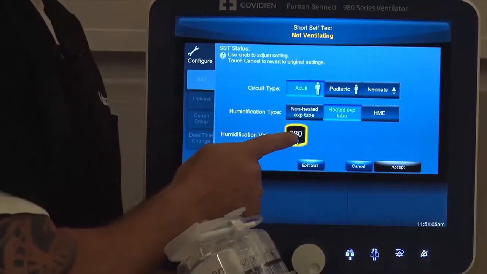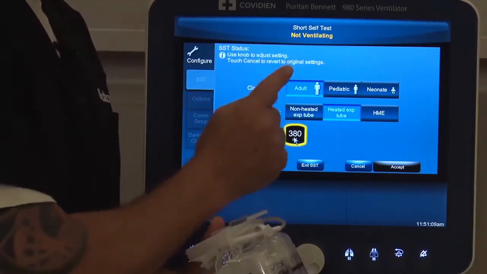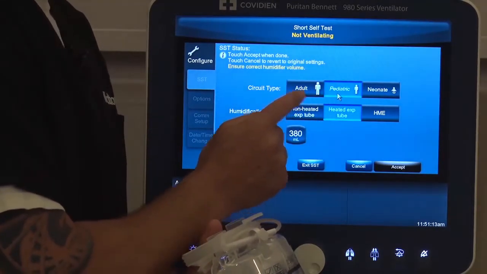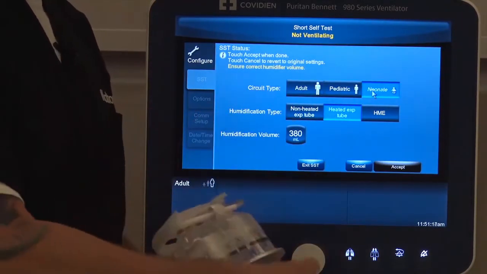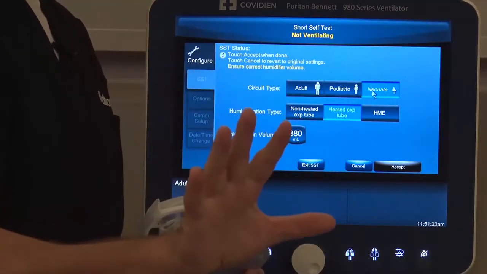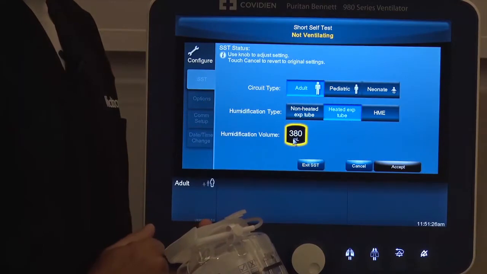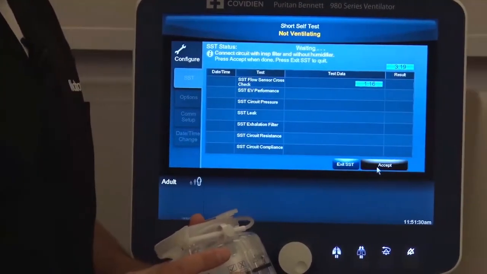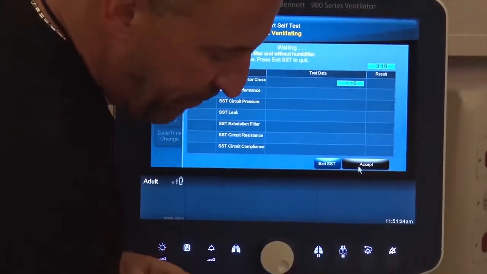So 380 is the number for F&P breathing circuits whenever you are selecting adult or pediatric for patient type. There is a completely different number for neonate, because that's a different piece of tubing and higher resistance. We would talk about that in another video. Today is just adult, 380. Okay? It says press accept, and we're ready to continue. So I'm going to put the humidifier back on its heater.